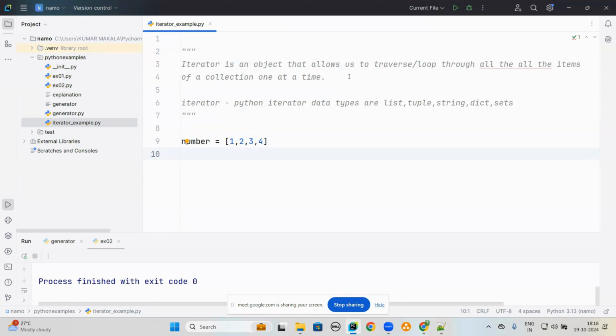So how can we create an iterator object? If you want to create an iterator object, use the iter function.